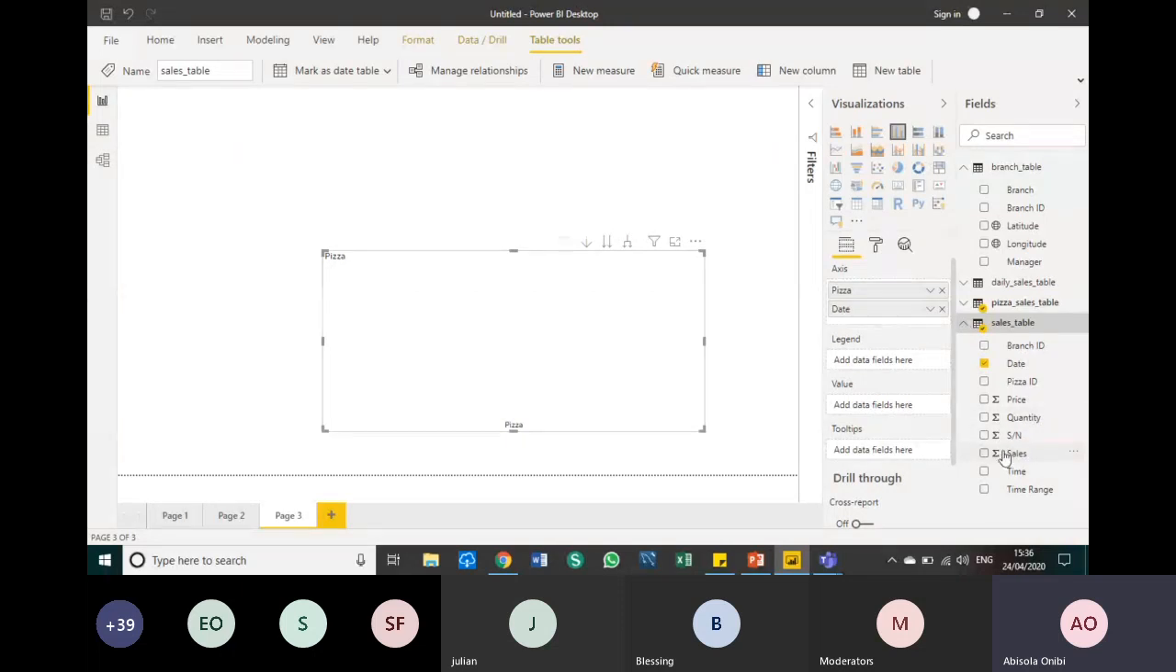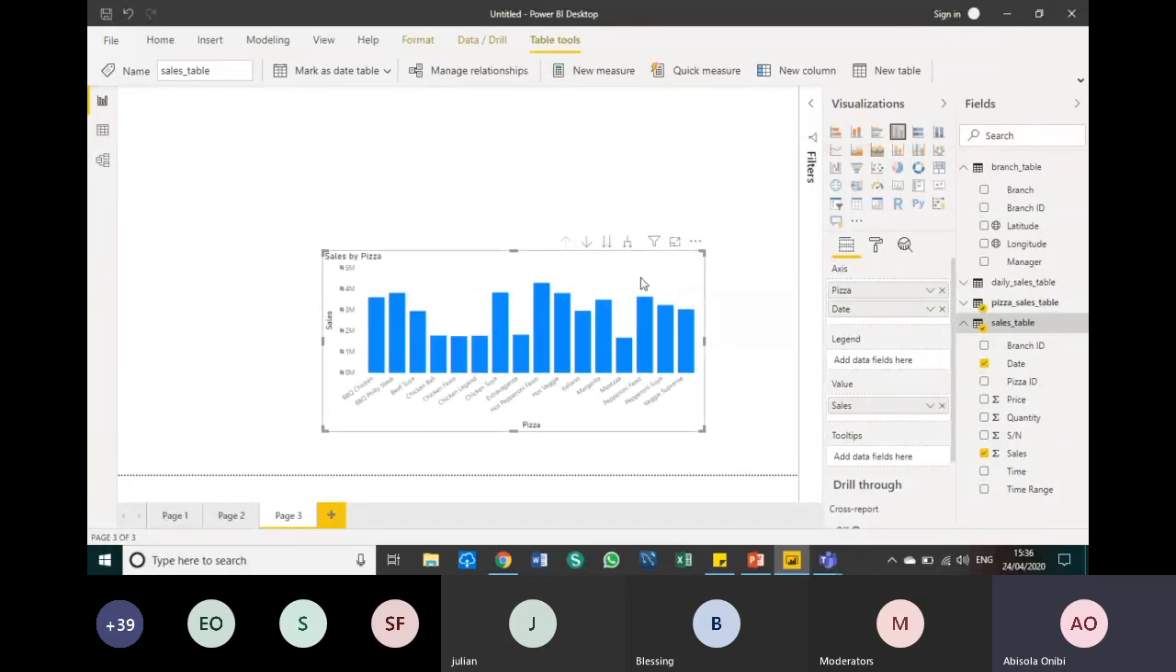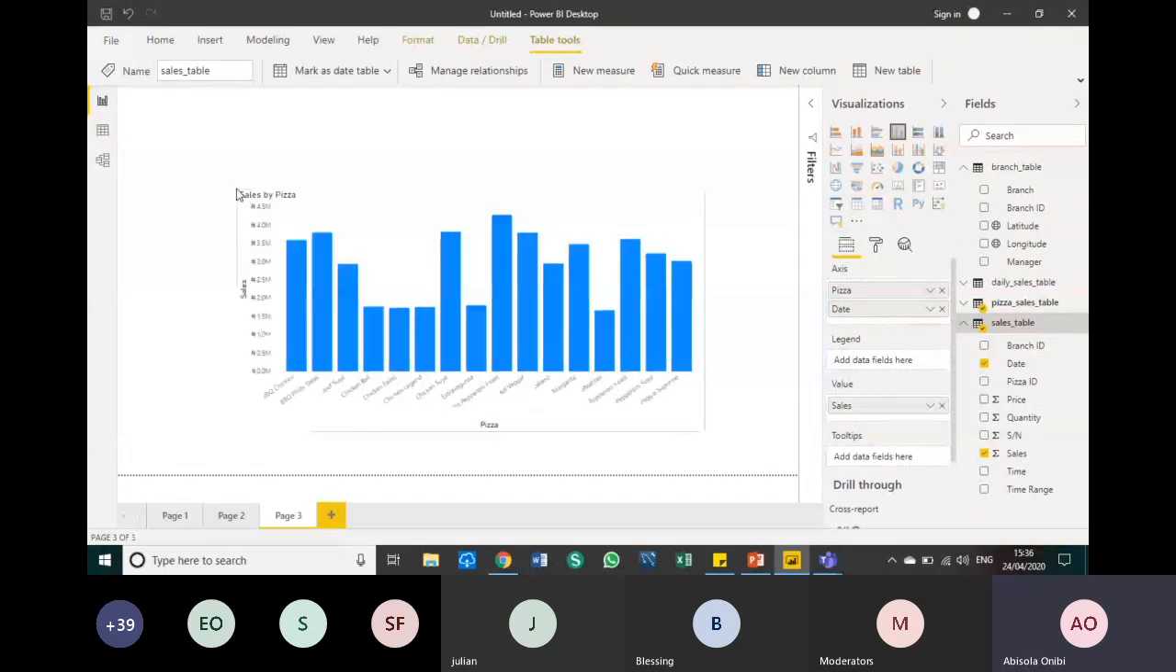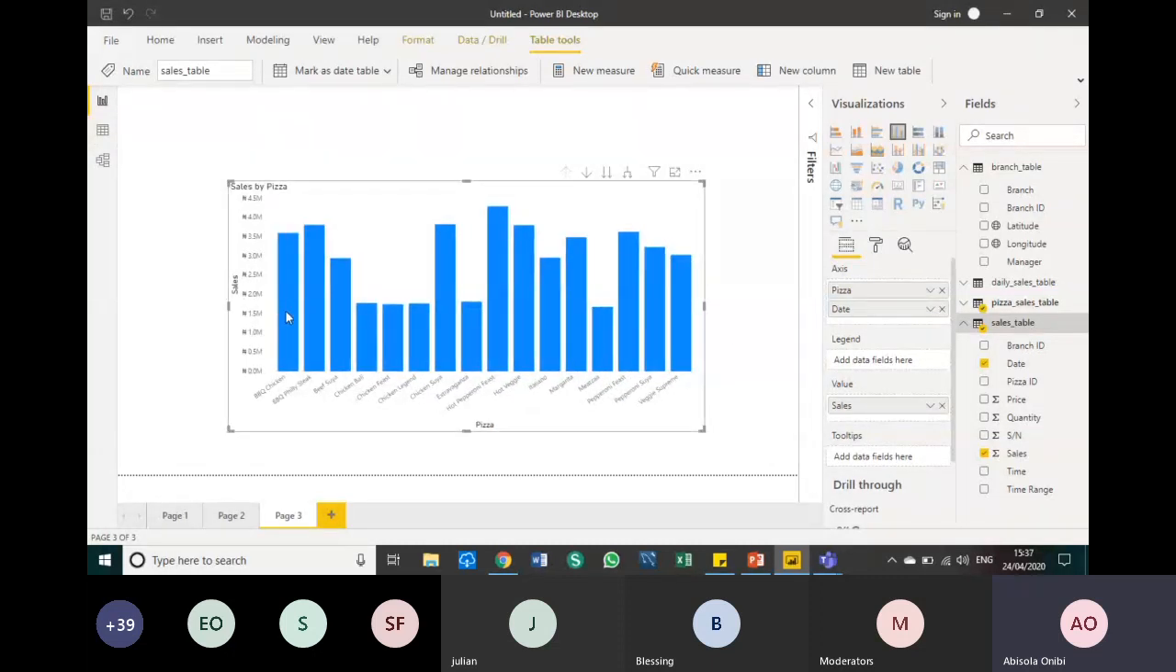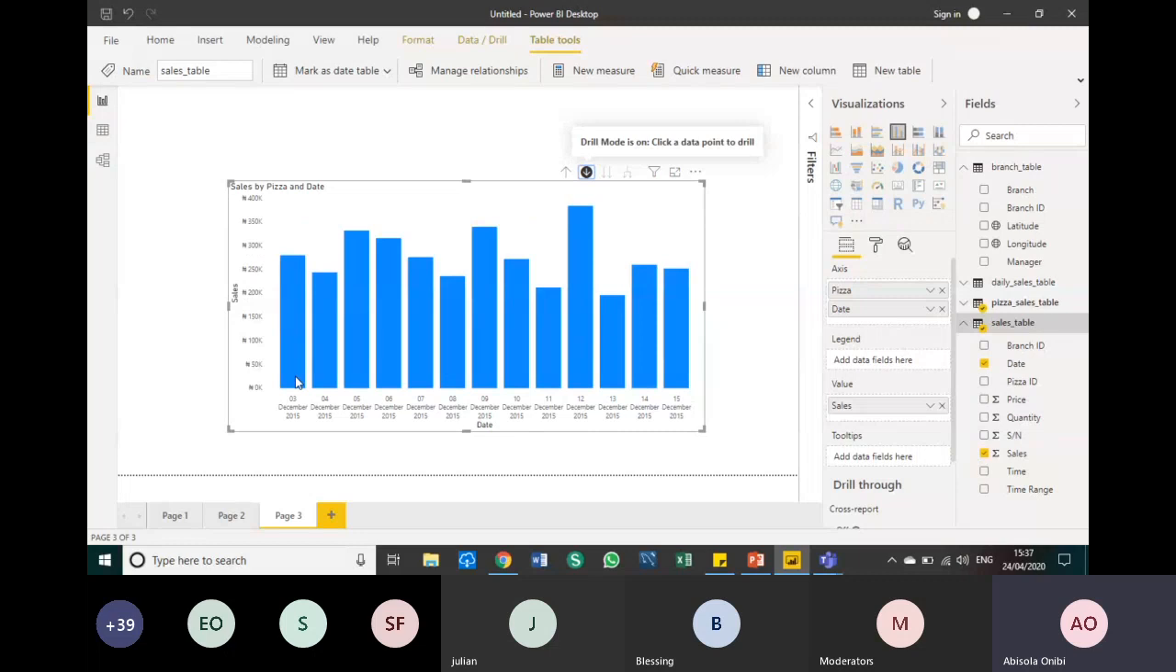So now I have pizzas. These are all the pizzas I've sold between the 3rd and the 15th. But I want to be able to drill down into barbecue chicken and see the sales I've had on barbecue chicken per date or per day. So I'm going to turn on my drill down. Drill down is turned on, and I click on barbecue chicken. Wow. These dates show me that on 3rd of December 2015, I had 280,000 Naira barbecue chicken sales. On 4th of December, I had 244,000 Naira barbecue chicken sales. So I can drill back up.